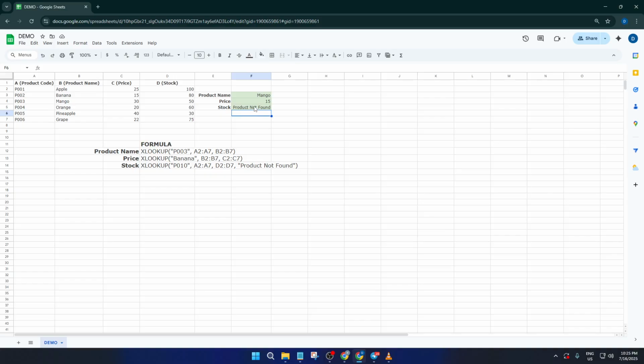Now here's a slightly more advanced trick, looking up the stock by product code but also handling cases where the code might not exist. Say someone asks about a product that isn't currently listed in your table, or maybe there was a typo. Instead of your sheet showing an ugly error, you can set a default message. Here's how: =XLOOKUP(P010, A2:A7, D2:D7, "product not found"). If P010 doesn't exist in your product codes, Google Sheets neatly returns product not found. It's kind of like having a polite assistant who doesn't leave your questions hanging. If you're running a shop or managing orders, this ensures you give your customers clear answers every time, even if something's missing.